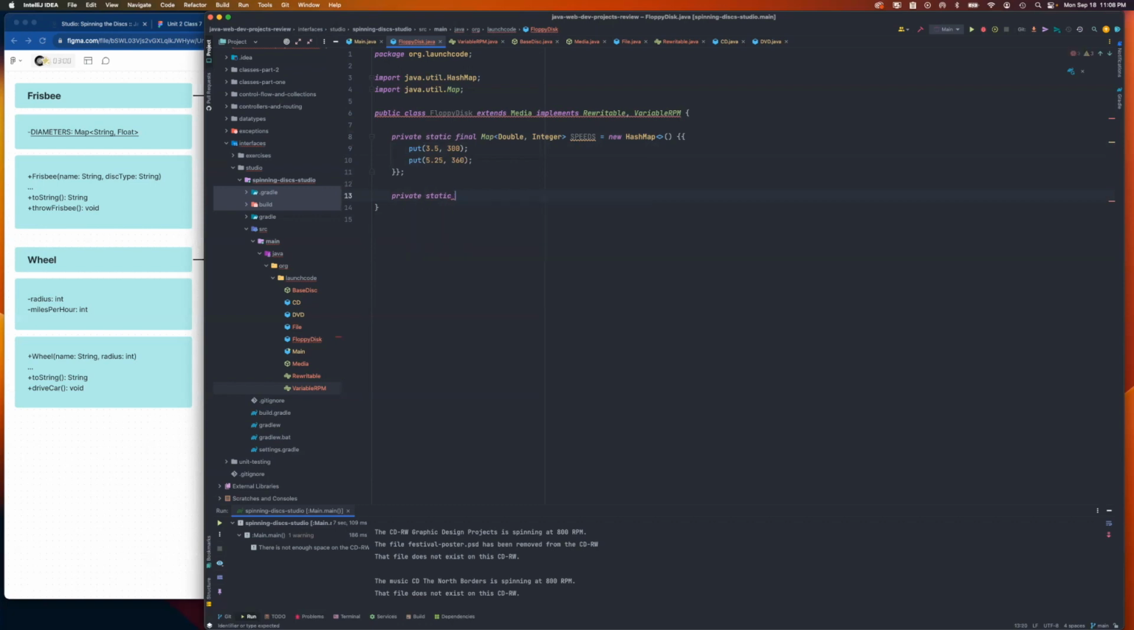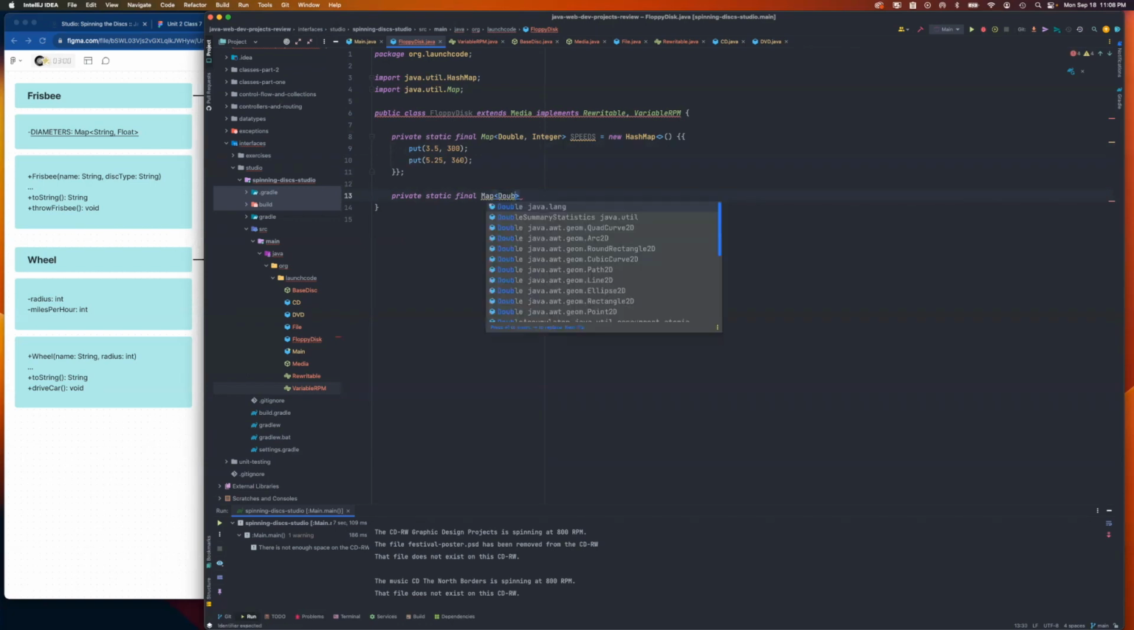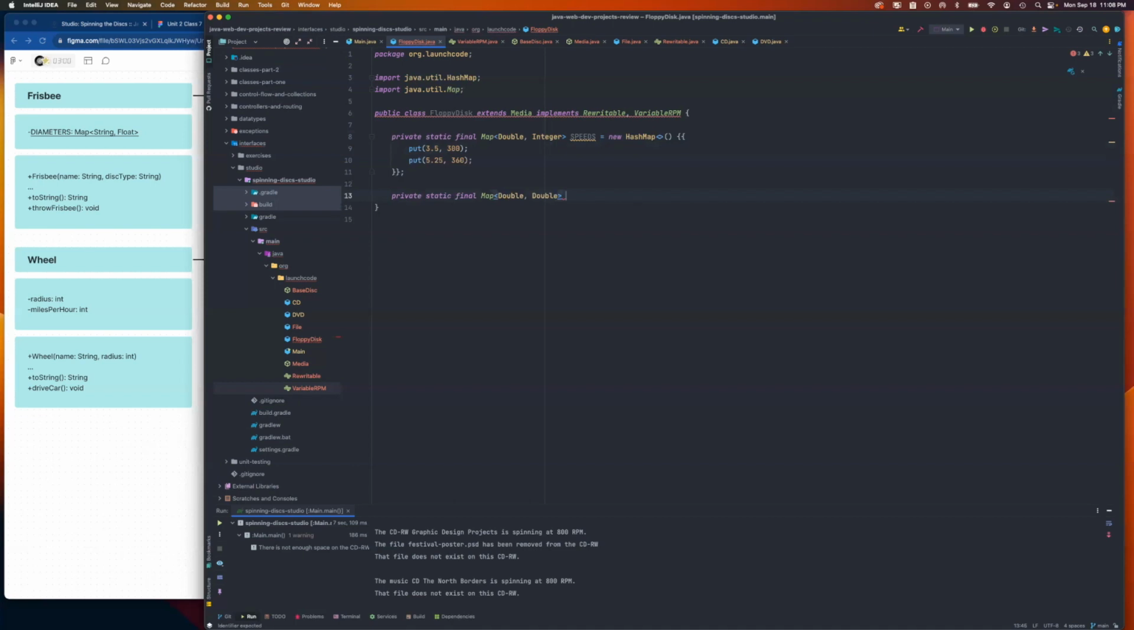And again, another private static final map. I'm going to do this one double, because this time we're going to be talking about capacities. So those values are doubles and not integers. All right. And then here again, I'm going to just assign the values right here and say put for 3.5 inch, we'll go with 1.44 megabytes.